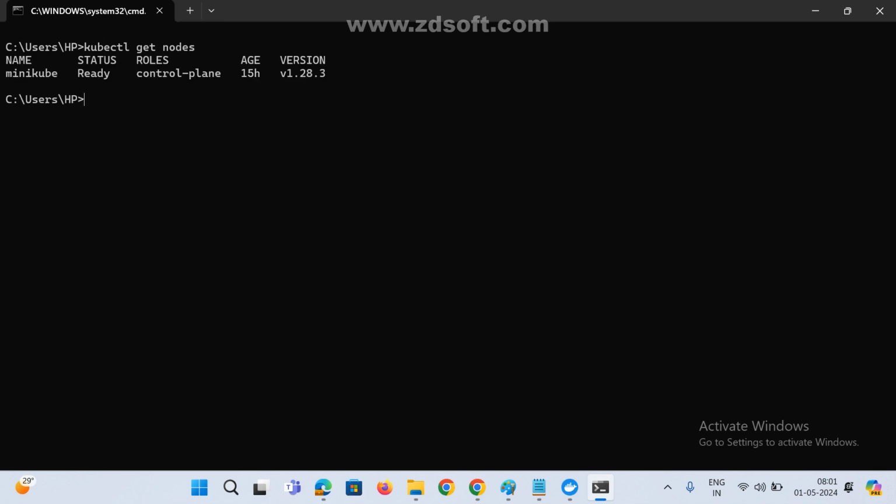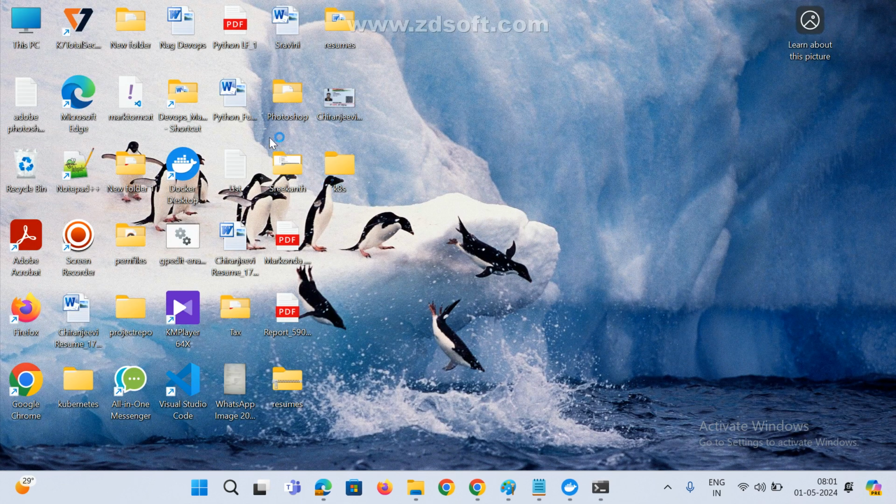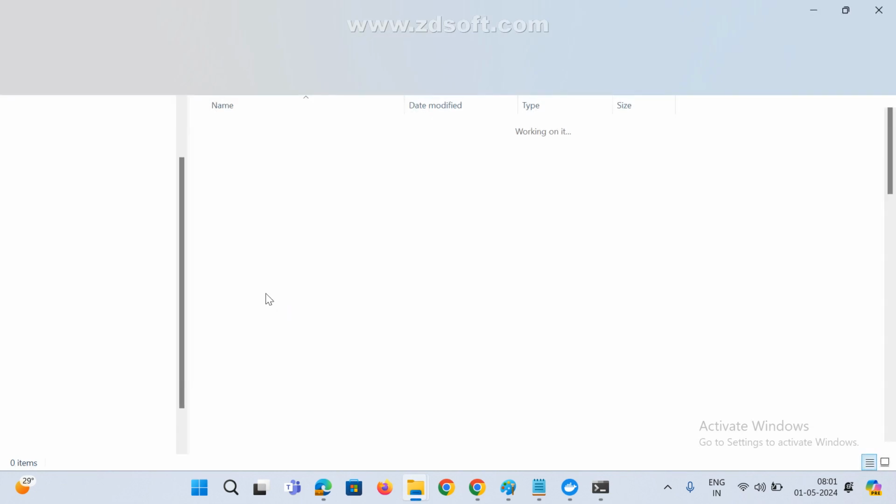Now we see only one node. This is the master only, and in the master we can execute everything. Suppose I need one master and one worker node also. In that case, we need to execute one more command.